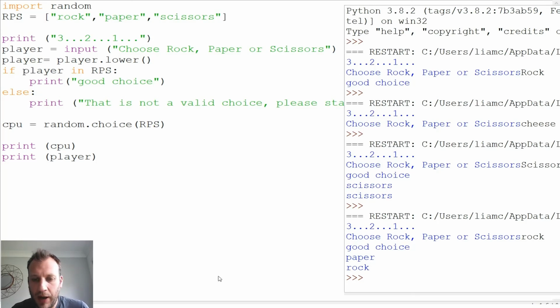Brilliant. So we're getting to a point now where that's kind of the start of my game. The computer's made a choice, the player's made a choice. Now this is where you're going to have to start comparing. If you look at the ones that I just ran there, this would be a draw. So what you could do is you could say, if the player's choice is equal to the computer's choice, if they're the same, then you could print that's a draw. Or in this case, the computer's choice was paper and my choice was rock. So you'd have to say if the player's choice was rock and the computer's choice was paper, then it's computer wins. So how do we do that in a program?